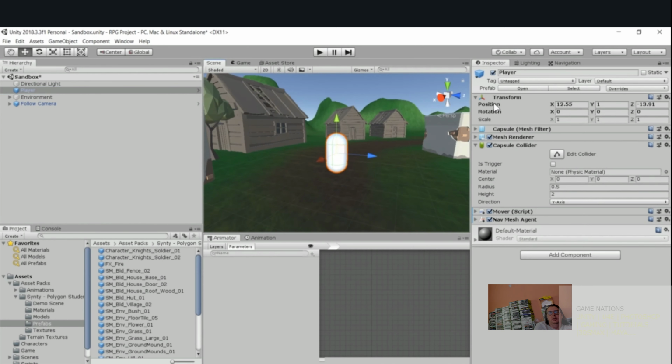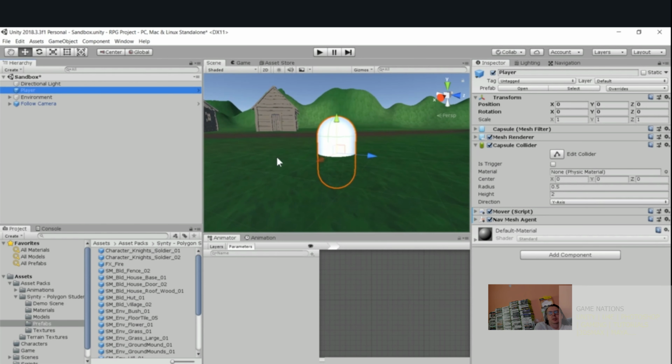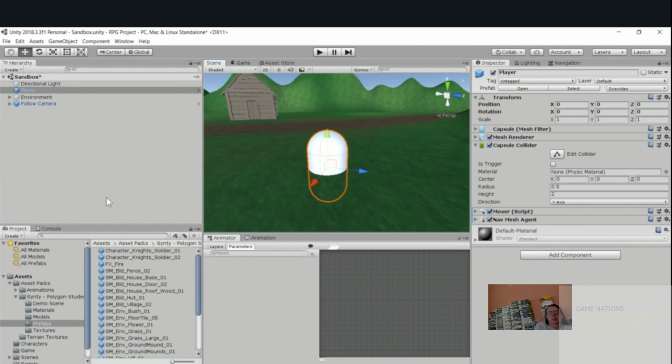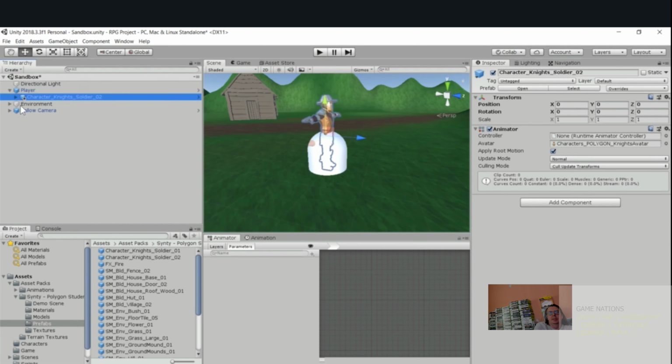First thing I'll do is reset the transform on the player. So right click, reset, just so I know that all the values are at 0, 0, and there's no wackiness going on. Double click on player in your hierarchy. That'll zoom you straight to it. Now I'm going to find from my Synty prefabs folder, I'm going to grab character Knight Soldier 02. You can use 01 or 02. Drag it on top of player, which will child that to the player.